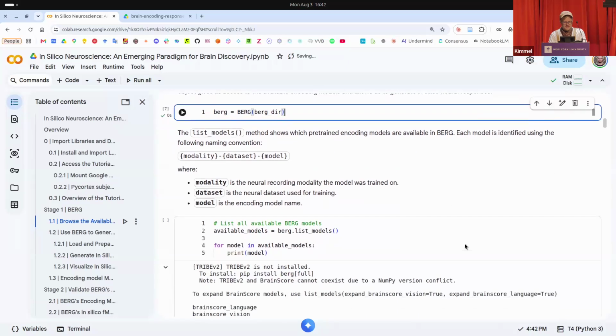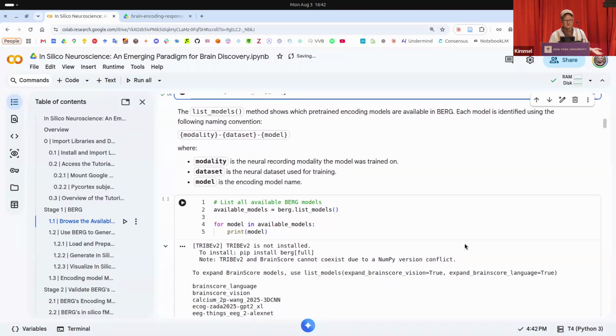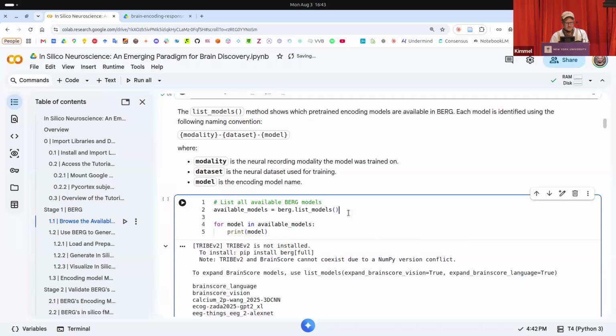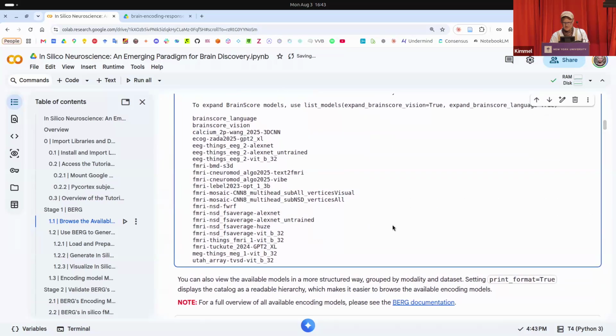BERG has a variety of different encoding models, and all of those models are also on our website. But if you want to see them directly in the code, you can use the function berg.listModels. This function lists all of the available models that we have, and they follow a specific pattern: the modality, which is fMRI, then the dataset, in this case NSD, and then the model. For example, we also have it here for fMRI, NSD fsaverage, and the model then is AlexNet.